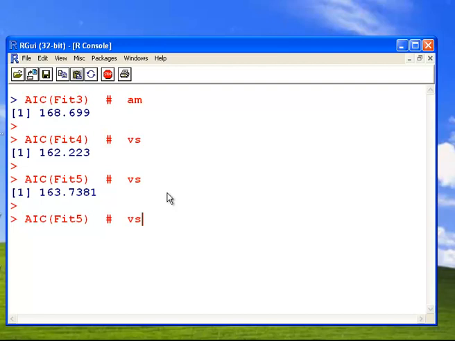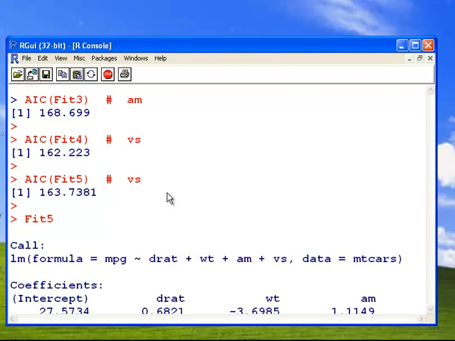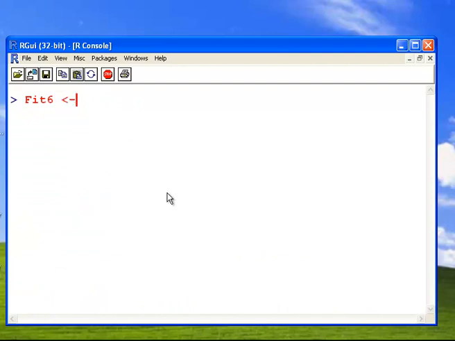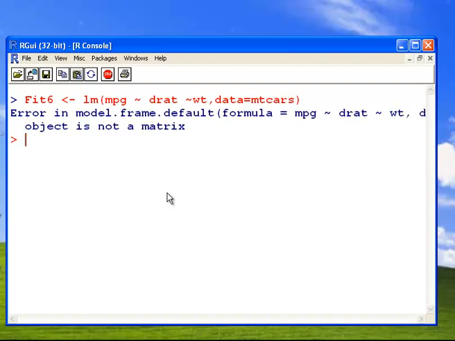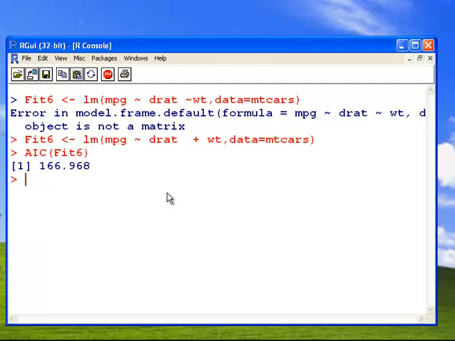What I'm going to do here is create fit6, just to hammer home the point. Here I'm going to predict miles per gallon by drat and, let's just check what fit5 was, drat and weight. So fit6 is a linear model where miles per gallon is explained by drat and weight for the dataset mtcars. I've gone a bit too quick through that. There we go. Plus sign there. So AIC of fit6, 166. Okay.